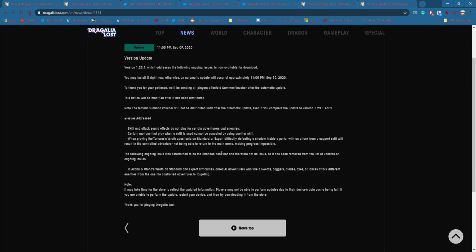Interesting that they're saying this is intended behavior. It's kind of weird that this is one of the only fights in the game where they're saying it's intended behavior, that you can't control the AI the way you want to. It's a little weird.